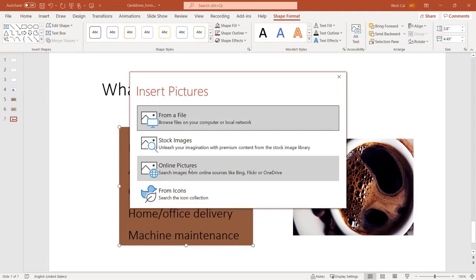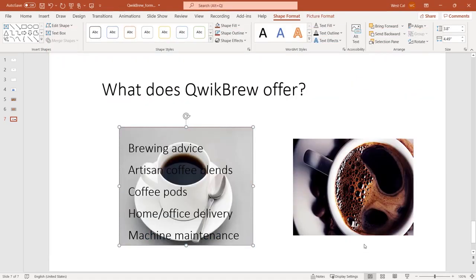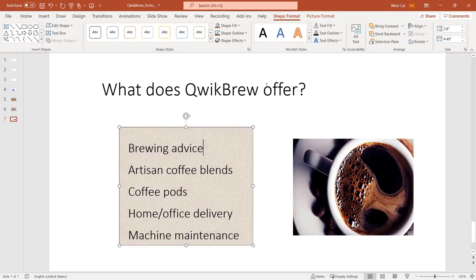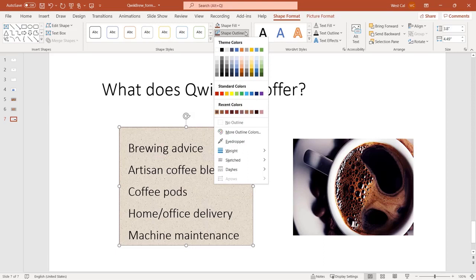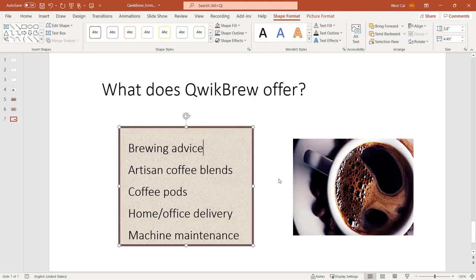Let's look up some online pictures of coffee and see how that looks as a background. Interesting. Not very suitable for this particular text, however. The next menu is Shape Outline. Just like the Shape Fill menu, you can click the button directly to outline the shape with the colour shown. Or you can click the drop-down arrow to choose a new colour and to set the style of the outline.